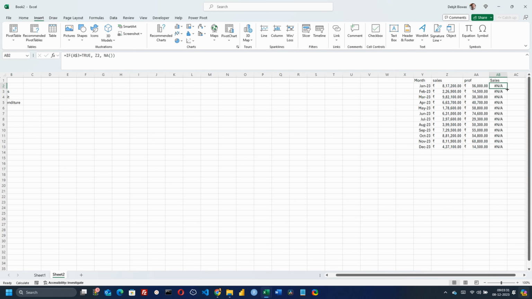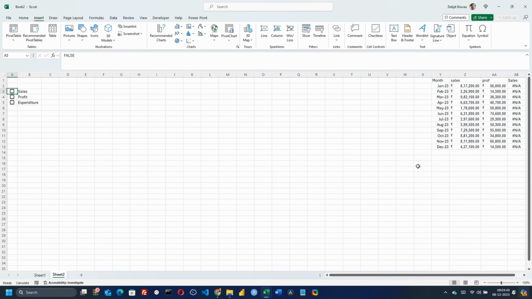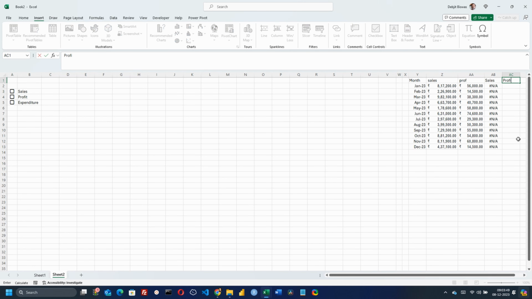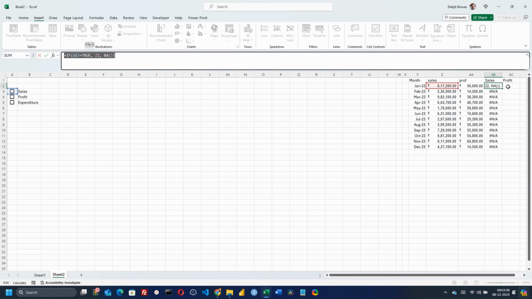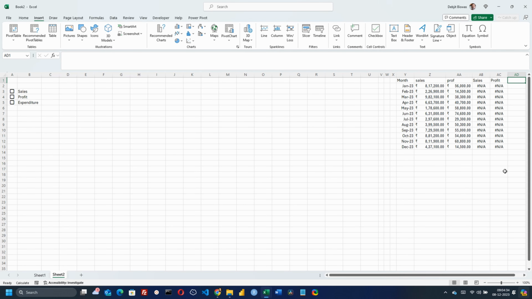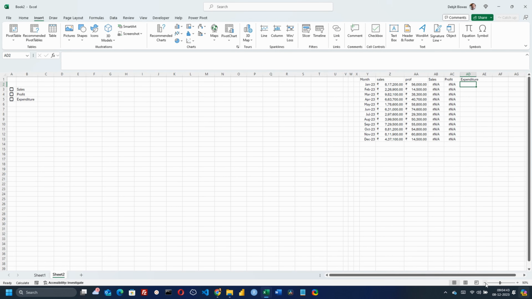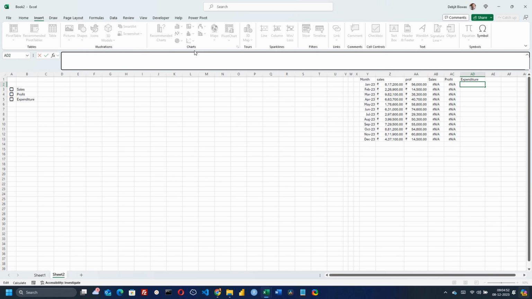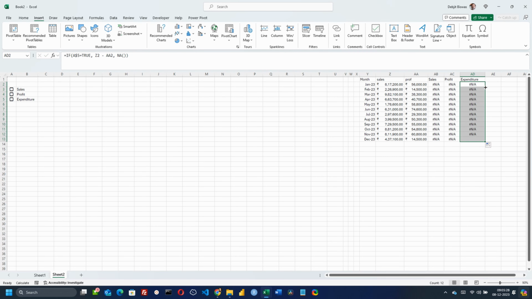We will use the if function to achieve this. We got it right. Next, we will use the same method to create the profit and expenditure column. Expenditure is sales minus profit. I am not explaining my steps here, as they are simple. However, in case you wish to understand these basics of Excel, you may check out my older video on the if function. I will provide a link in the description and also in the I button.